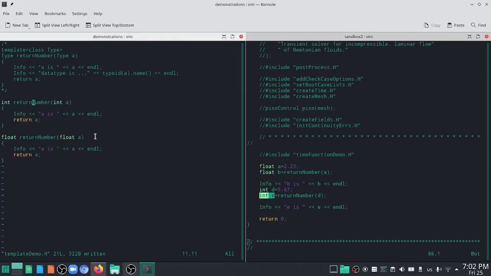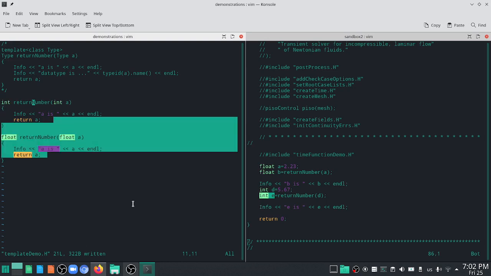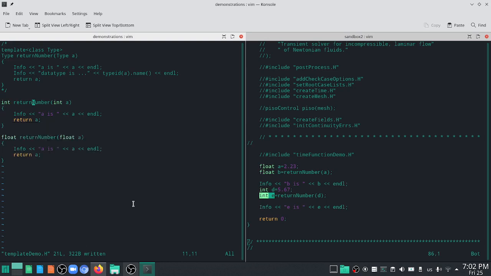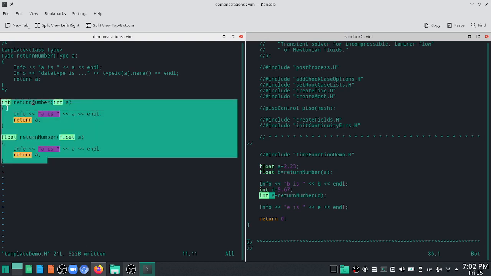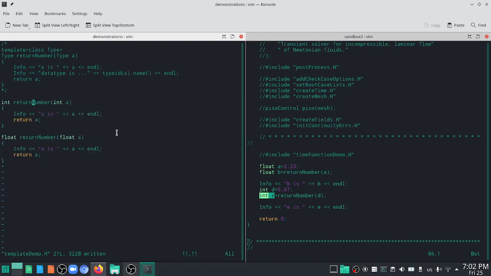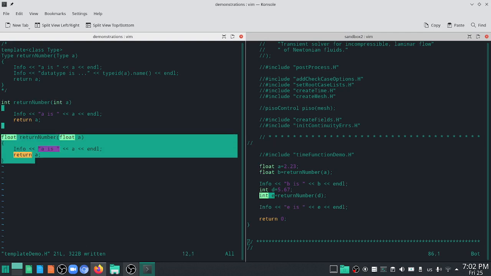Now, let's say I want to have many of such functions. I want this function to work for character, for string, for double. So do I then go and code 5 or 10 functions depending on the data type? Well, you don't need to do that. And that's where the usefulness of the template comes in.